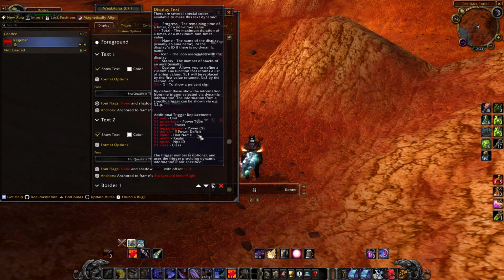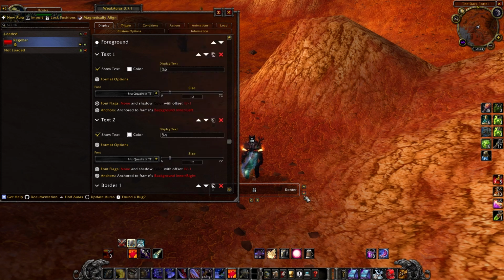And this thing is %n. If you hover over it, you can see it gets explained here. For example, if you type in %n, it shows the name of the display, usually an aura name, or the display ID if there is no dynamic name. In this case it's our name, and I don't know if you want that. I really don't want that.